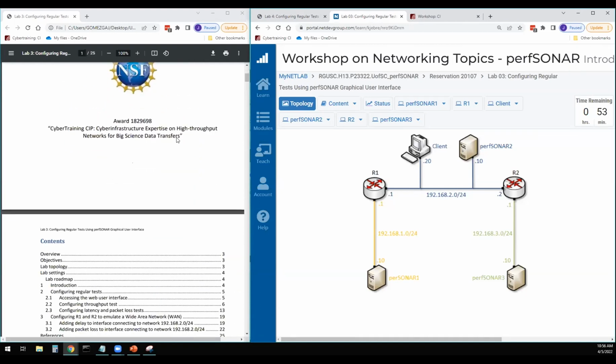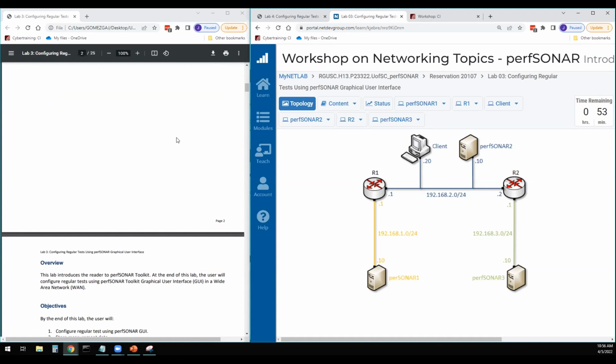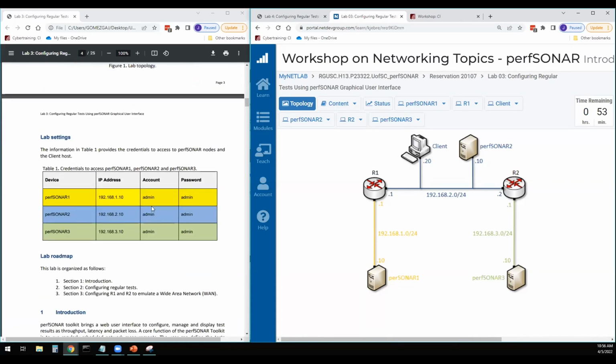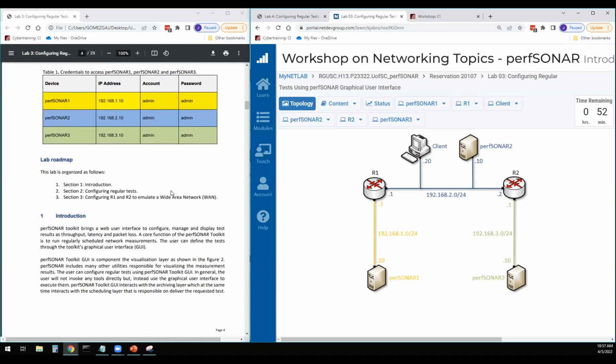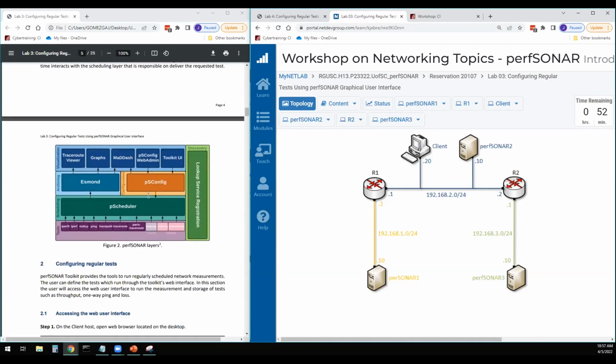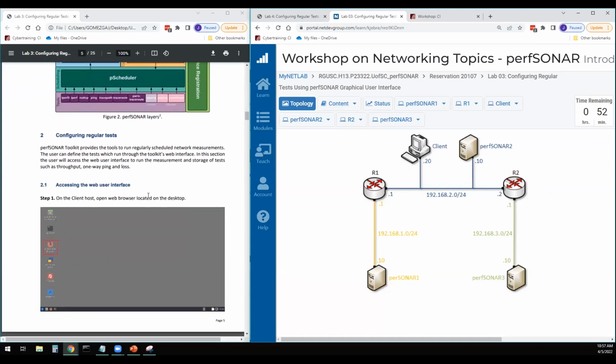So what do we have here? Each lab has the table of contents. As we explained before, we provide a brief overview about the lab activity, objectives, and the lab topology. We also show the credentials, which is admin for each persona node. We provide a lab roadmap about the topics that we're going to cover in this lab. In section 1, we have a brief introduction about the activity. And right after that, in section 2, we configure the regular test. And here is where we are going to run the lab step by step.